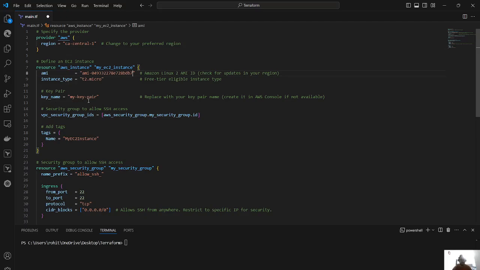The key pair, this is a little tricky. This key pair you must install inside the AWS account. Let me go and show you how.